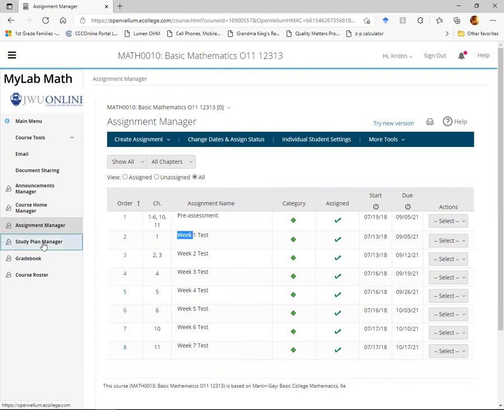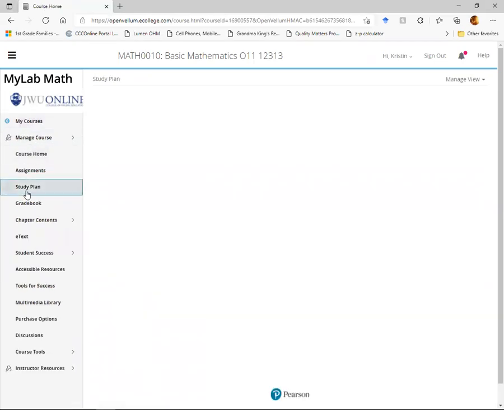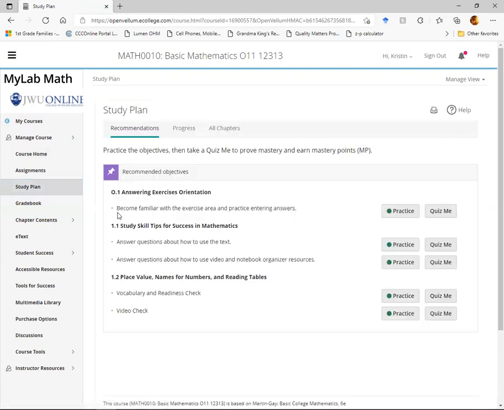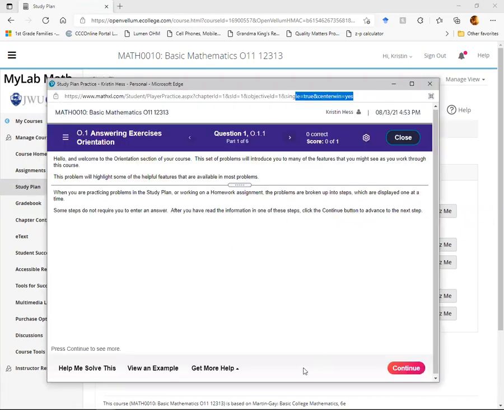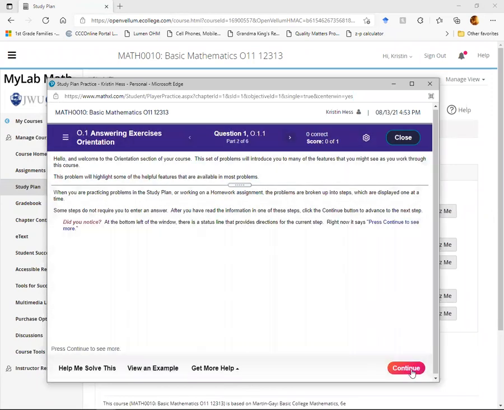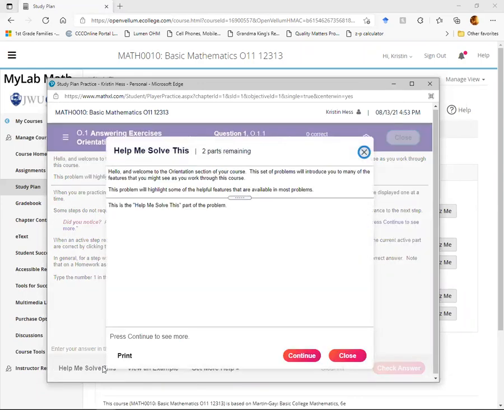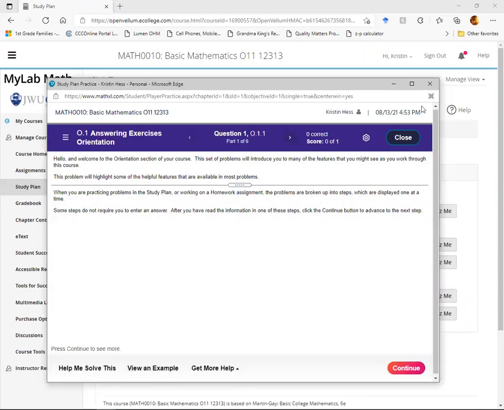When you're done with the test, you're going to want to go to this study plan. And in the study plan, it's going to use those test results to help you learn. It's going to use what you did on the test and say, well, now let's practice. And so it'll pop up a new window. It'll give you some problems. You can view an example and it'll give you some hints on how to solve it. And then you can get help. And so those are there.